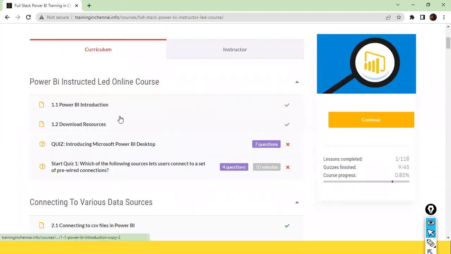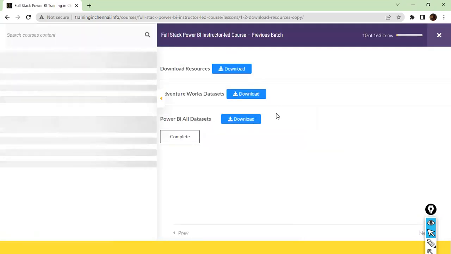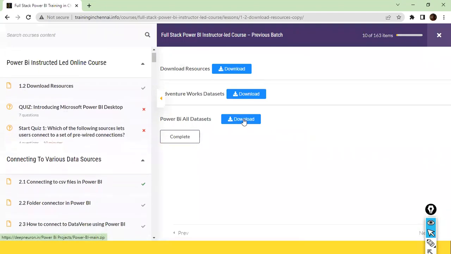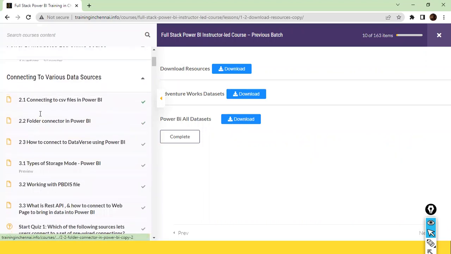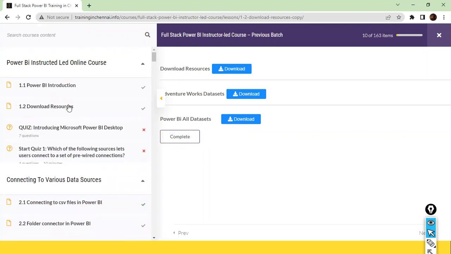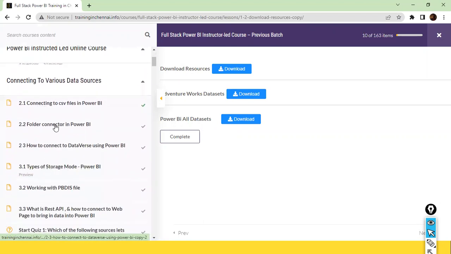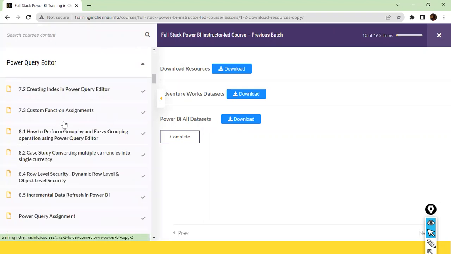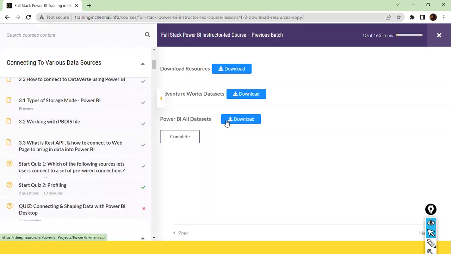Here you will find the introduction and download resources. When you hit download resources, you will find all the data files. I would suggest the last button, download. When you click on this, all the data sets that belong to this training program are available here. Then there are some other data sets that we will be loading later. At this point, this is more than sufficient. If you scroll down here, you can see the previous batch recorded videos, but importantly, the data is available here.